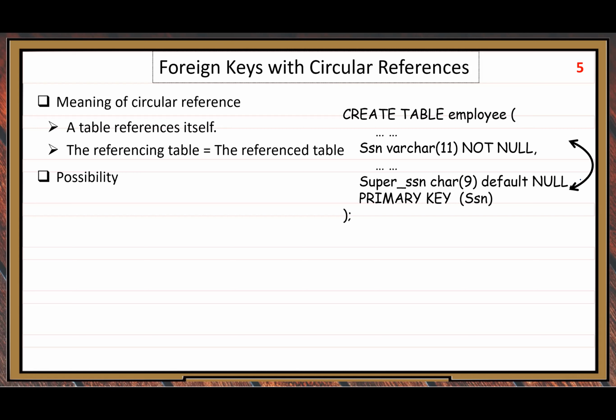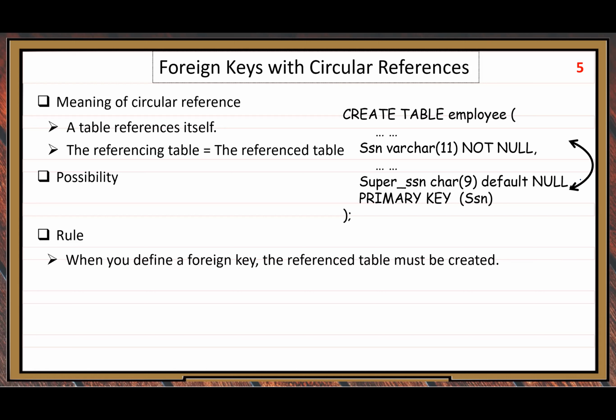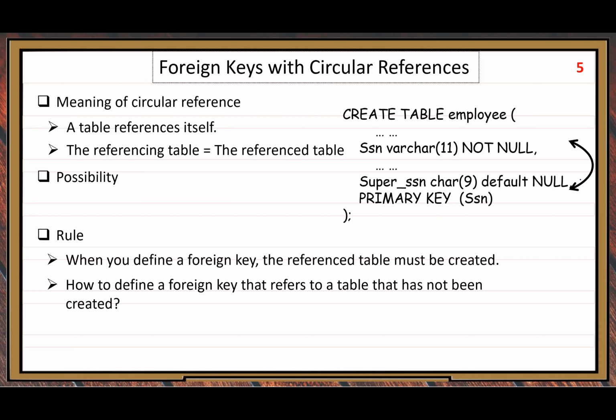So here, let me show you the special way. The rule: when you define a foreign key, the referenced table must be created. That's the rule we already know. But the question is how to define a foreign key that refers to a table that has not been created yet. It's not there. We can do that. There is a special way.